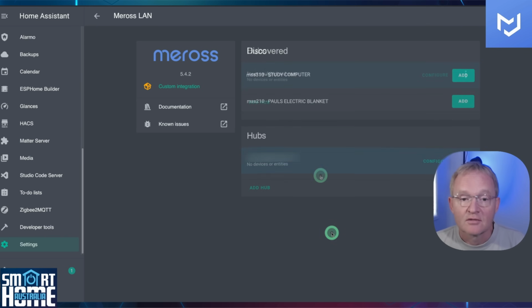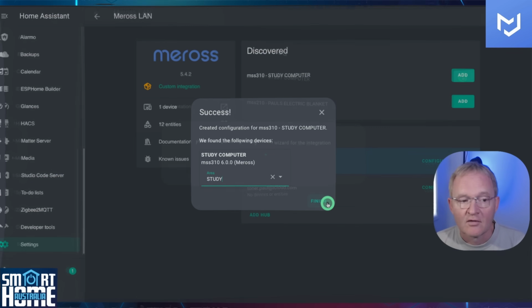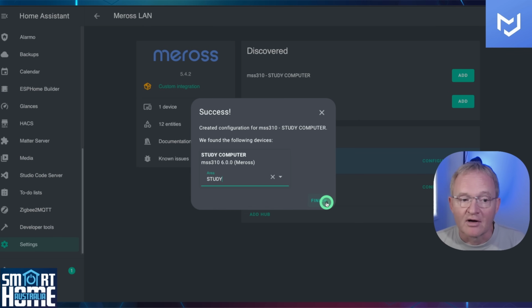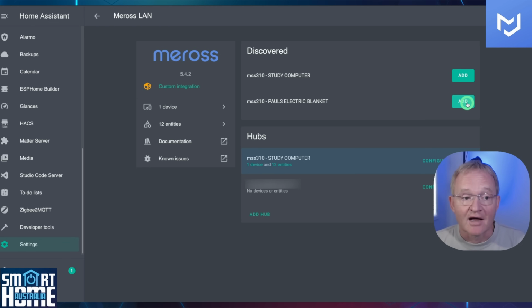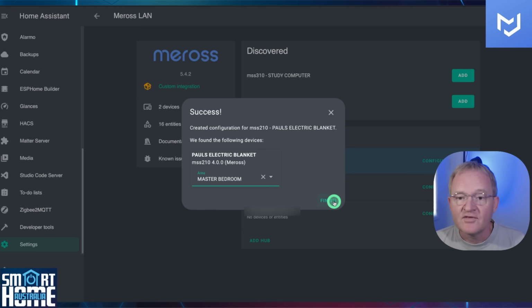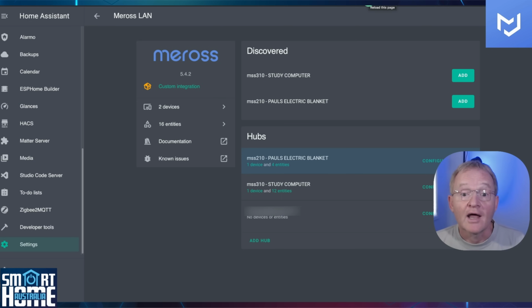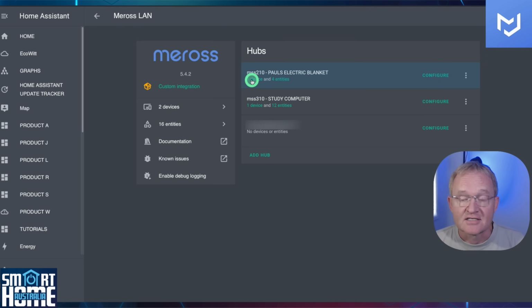Press Finish. The integration has gone off to the cloud and has brought back the two devices that are connected to my cloud profile. Let's add those now. Press Add. For the study computer, give it an area and press Finish. Now press Add for Paul's electric blanket. Give it an area and press Finish. Now refresh the screen. Now let's test it out.